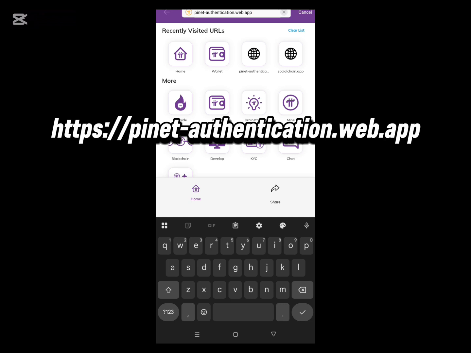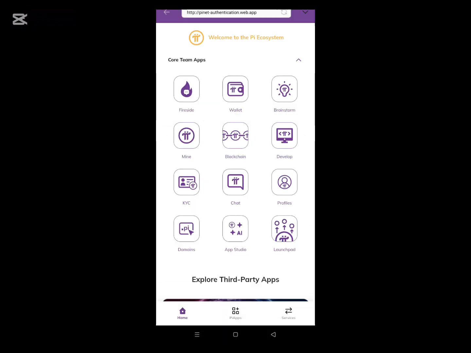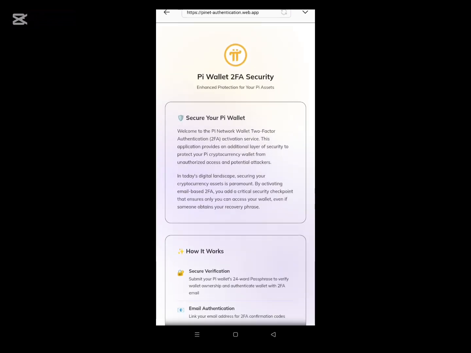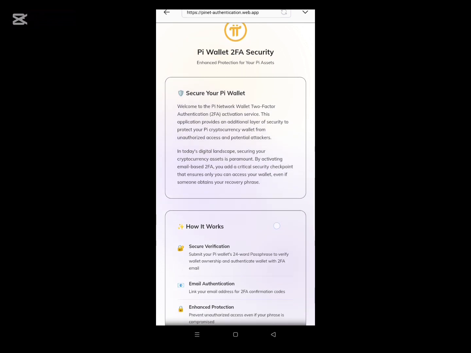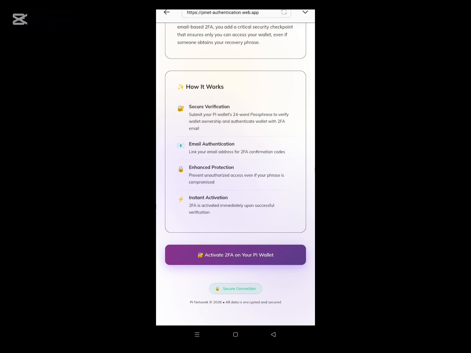Good. And once you've entered the URL like this, the next thing you do is you hit on enter to proceed to the page. Just allow it to load fully. Beautiful. And once you are on this authentication page like this, all you need to do is you scroll down to this button here that says activate 2FA on your Pi wallet.